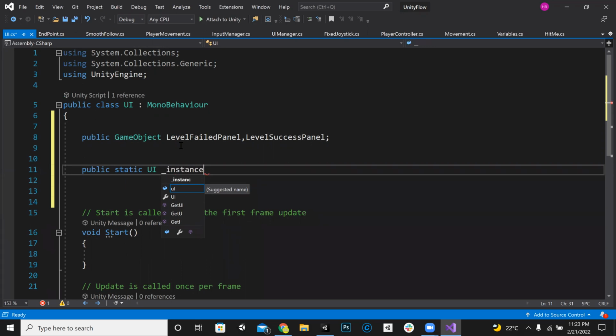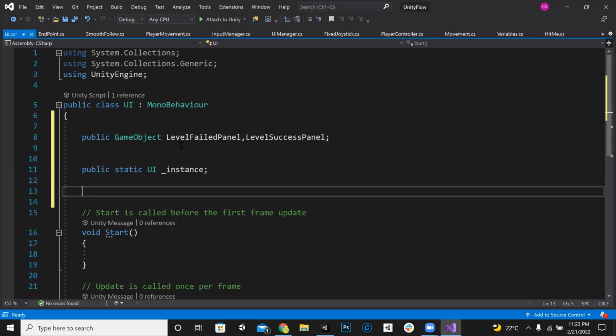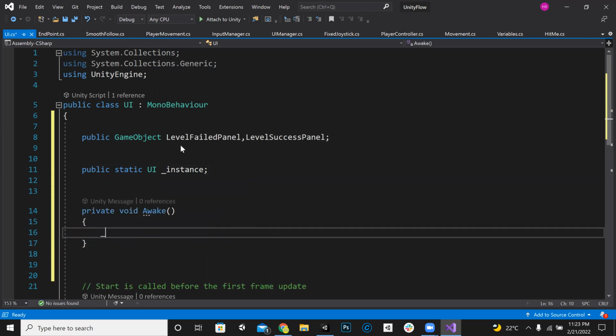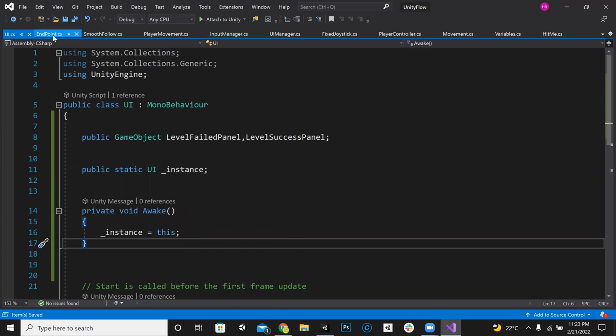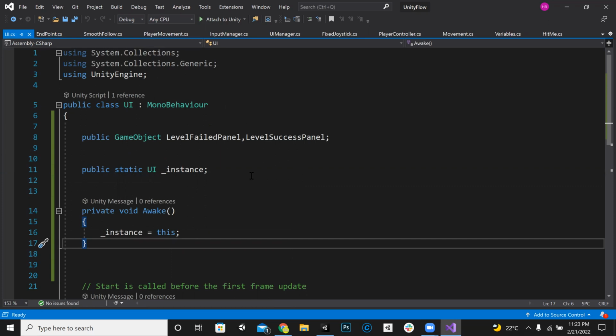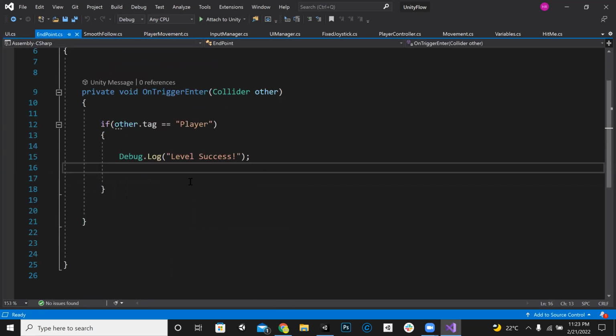Okay, and in the Awake method we can make instance equal to this. Okay, and so now we can show these things, the UI level success panel. UI manager dot instance dot level success panel dot set active.